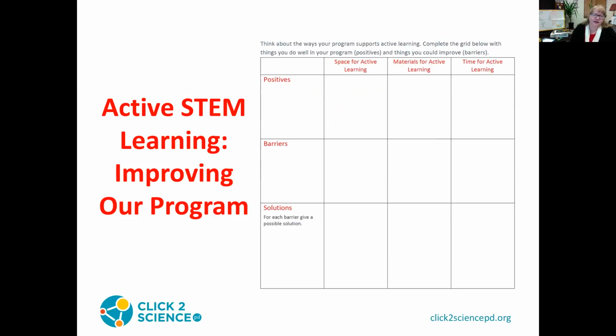So a simple activity like this is something you can do with the staff that you work with, whether they're volunteers or professionals in your program, to help them think about what is it about this activity that I'm planning on doing that encourages active learning? What are the concerns, the barriers that I might need to address, and how am I going to solve those?